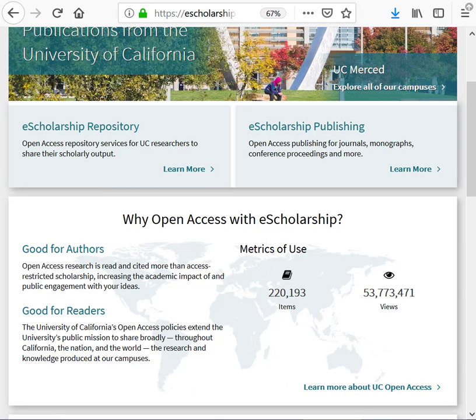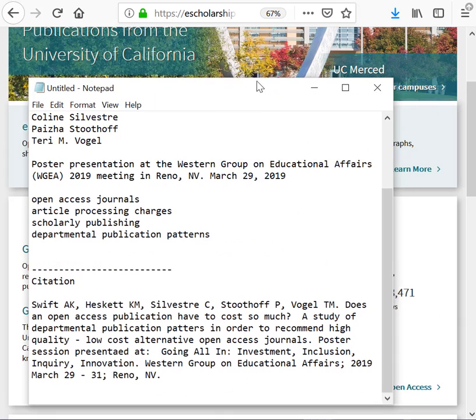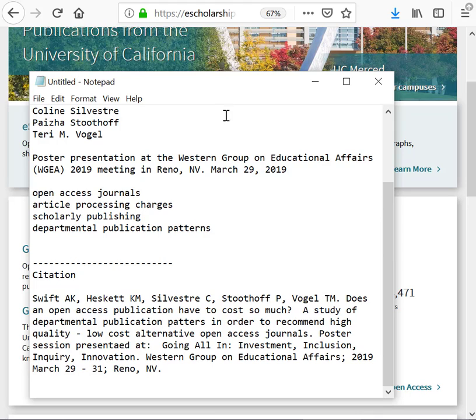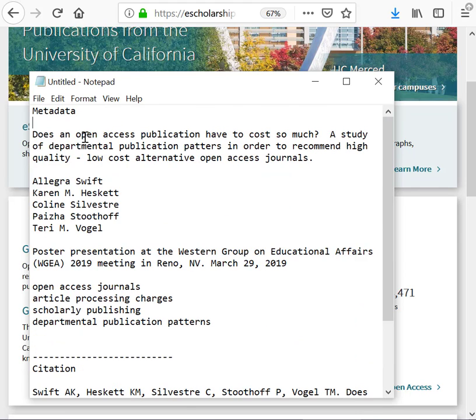So have your list of authors already set up. I'm using Notepad for this example, so there's my Notepad. And here I have my metadata set up, so the title of the publication, who the authors are, where the poster was presented, and a few keyword terms. If you want to get fancy, include some subject headings from your favorite resource.